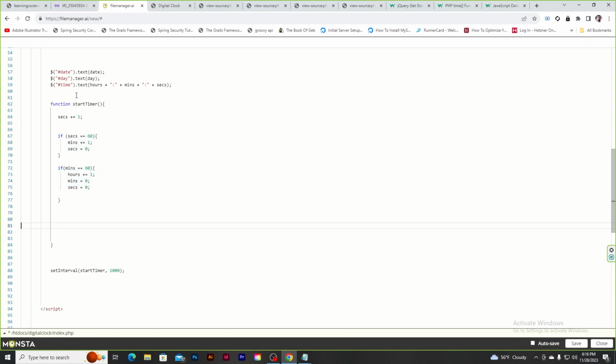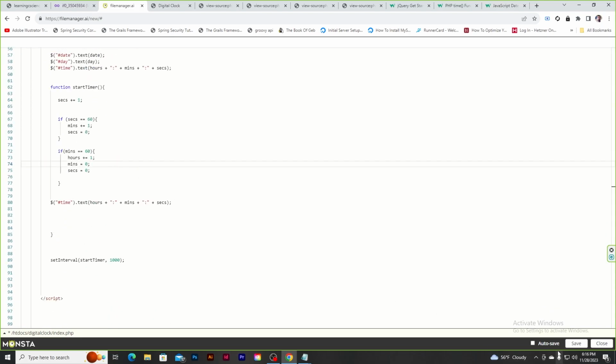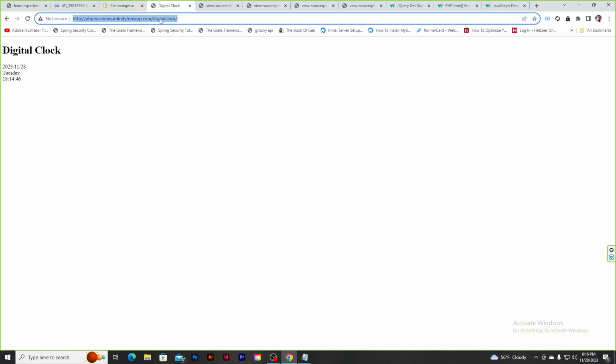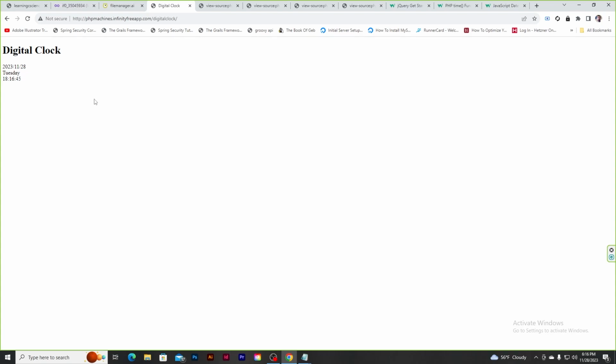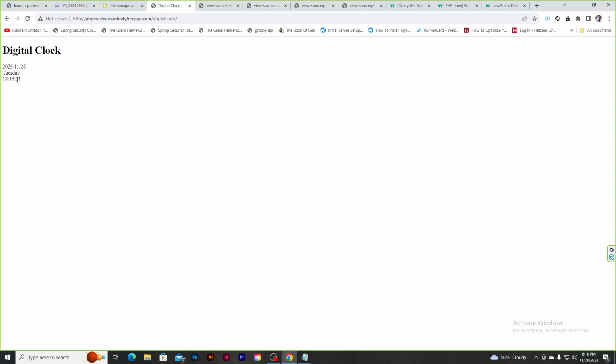The final thing we need to do is we just need to update our minute and second in this container. Okay, in this time container. So now let's see if it works. Now we can see our time is increasing. Okay, our clock is working, our clock is increasing every second.